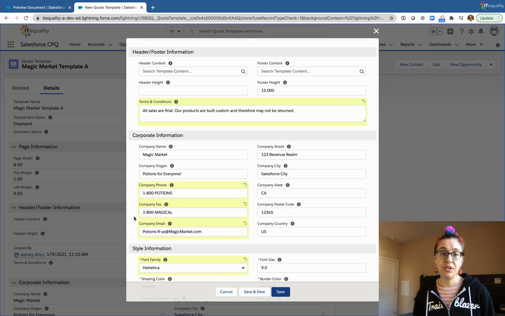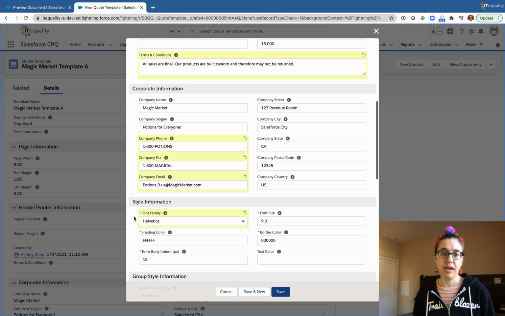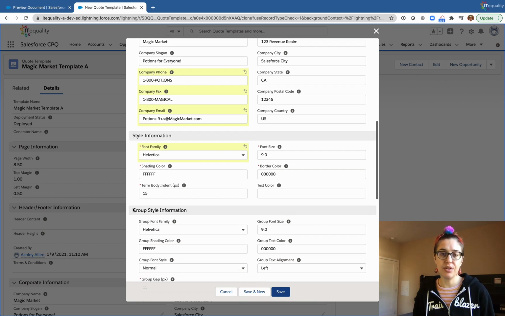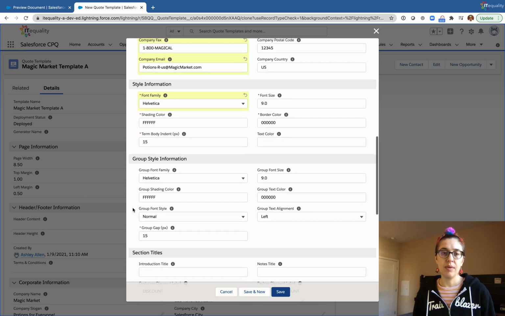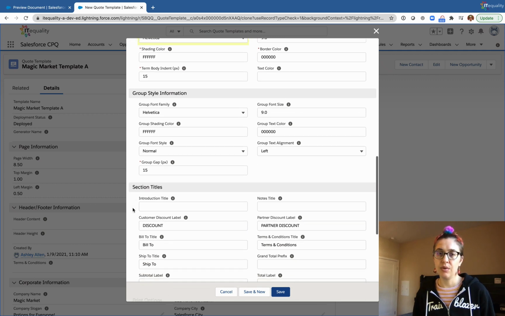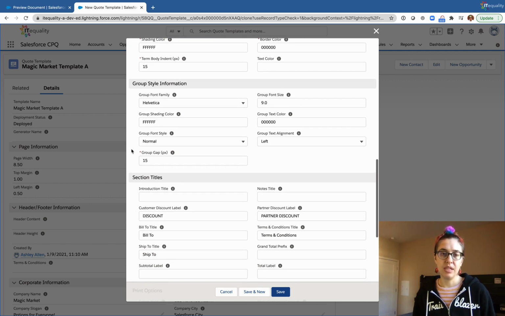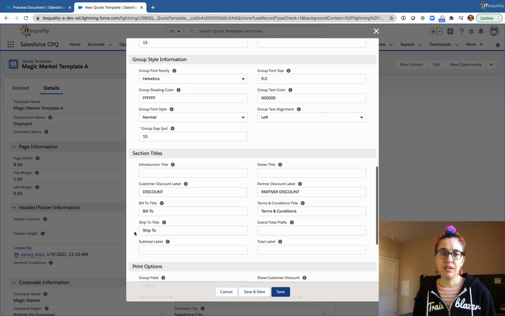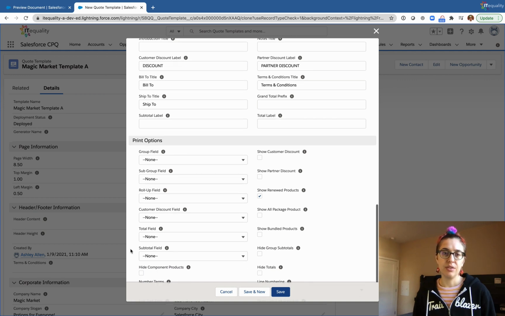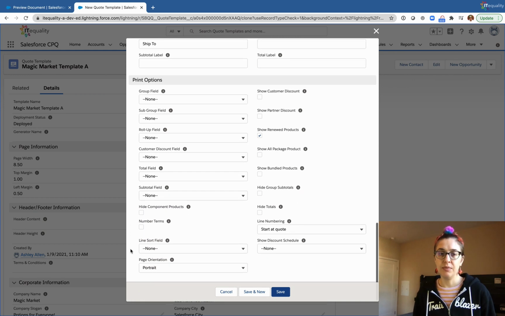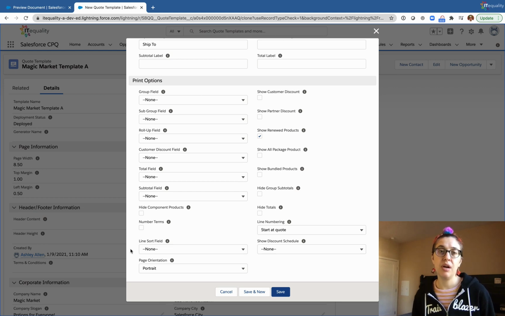Your company information, the name of the company, the address, and then your font information, how you may or may not want things grouped if you are grouping. We'll talk about that in more detail. And then some defaults we're going to keep here, as well as your print options. We're keeping these all default. In our subsequent videos, we will talk more in depth about each of these different areas. But for now, we're going to keep things basic because this is level one, just getting started with templates.